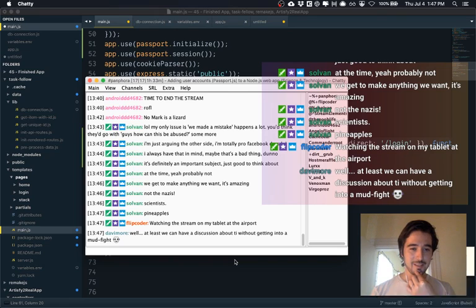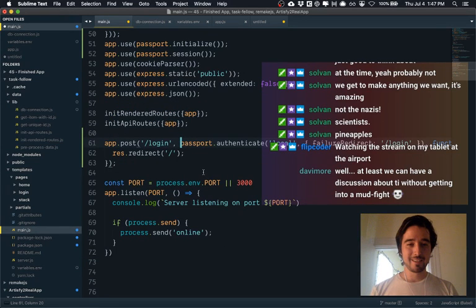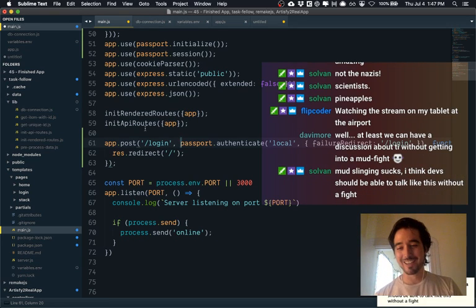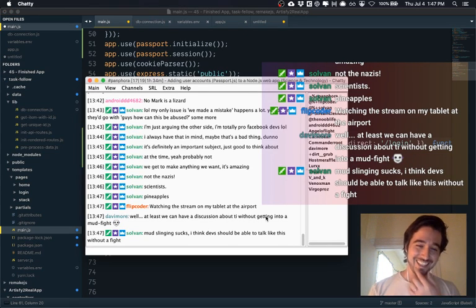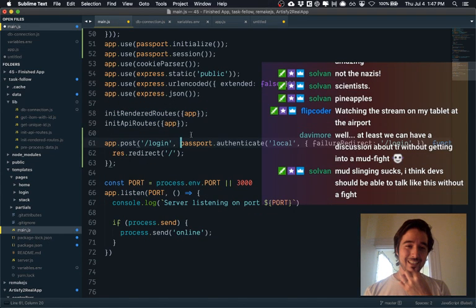Oh, nice, Flipcoder. Pineapples? Well, at least we can have a discussion about it without getting into a mud fight. Yeah, I agree, David Moore. Whenever my wife uses ad hominem attacks, I say, you're using an ad hominem attack, and that's a logical fallacy, and that's when the conversation ends because she just rolls her eyes way into the back of her head.